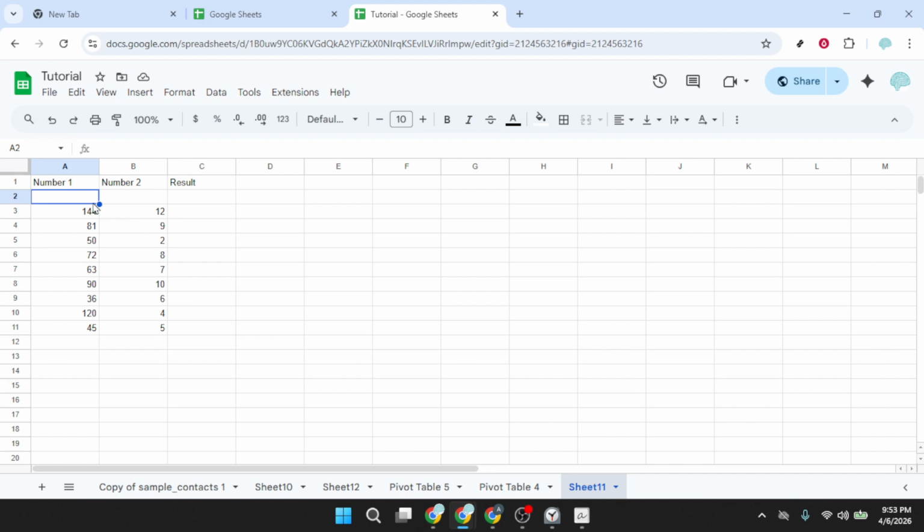Next, enter the numbers you want to divide into two cells. Think of each cell as a labeled box. For example, click cell A1 and type 20, then press Enter to confirm. Click cell B1 and type 4, then press Enter.